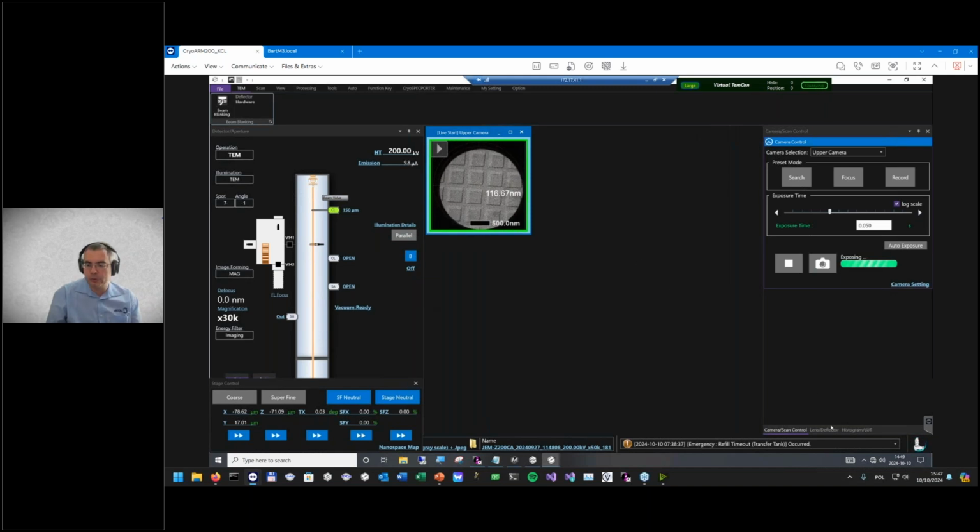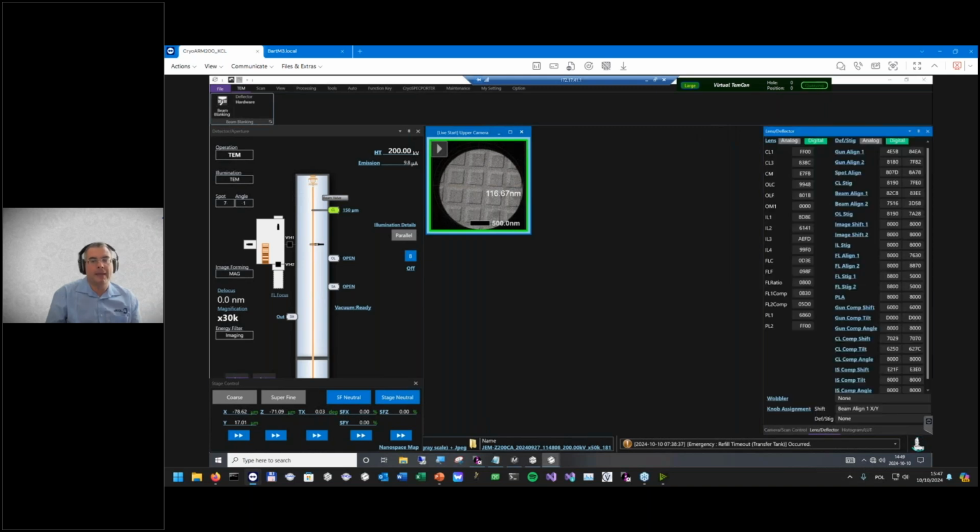If I wanted to move the beam, TemCenter gives me access to this lens deflector panel. And this does require some knowledge about how an electron microscope works, but it's not rocket science. At the very basic level, the only thing that you really need to know is that your beam align 1 deflector is responsible for the beam shift. The others, you don't really need to care about them. Beam shift is beam align 1.